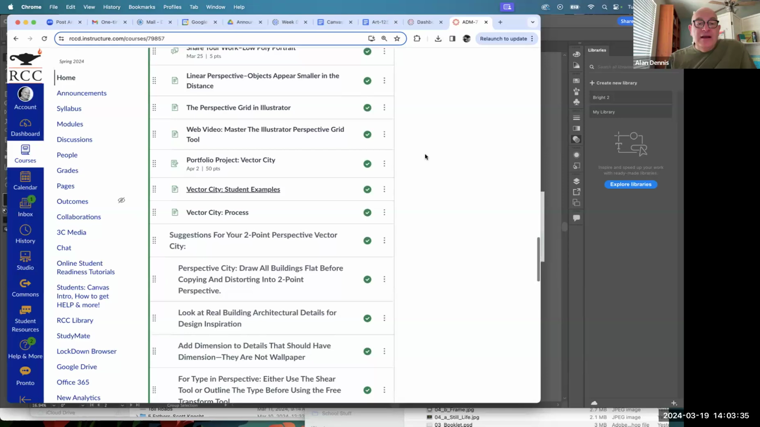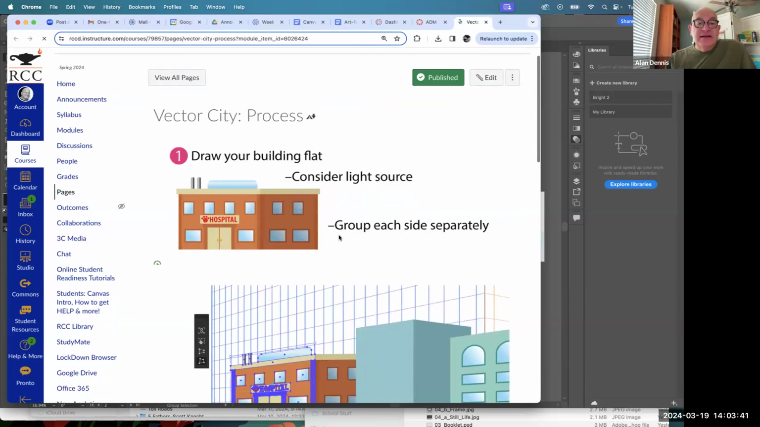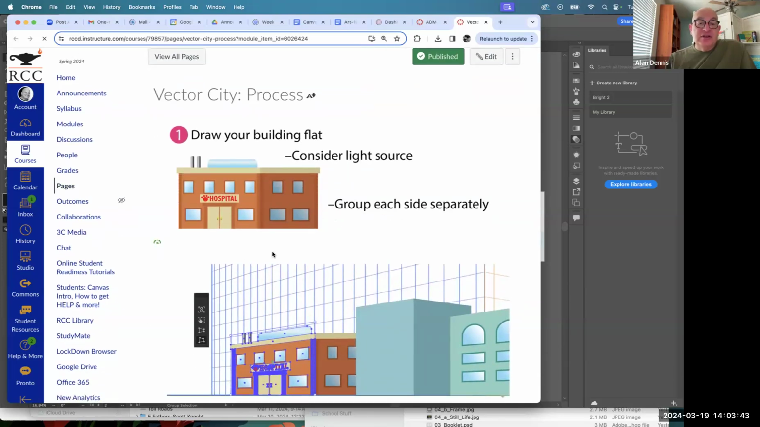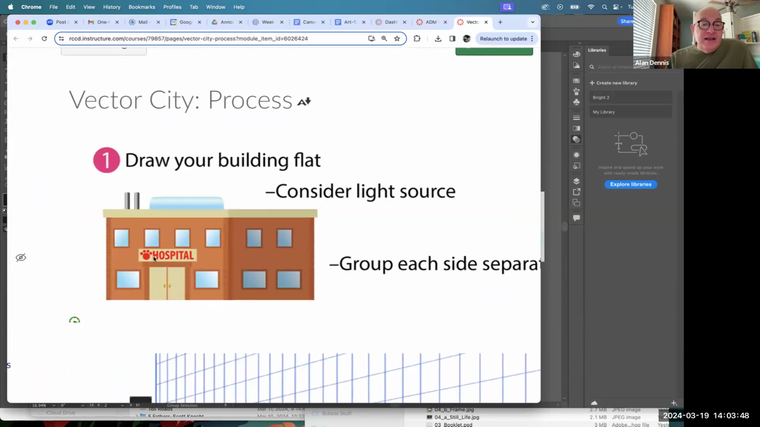And what else do I got? I've got a page here, vector city process, just like I demoed. So I drew this one as well. It's a little nicer than what I drew before. I made a hospital. It's an animal hospital, and I've got a little dome on the top. I've got some linear gradient, smokestacks, some brick detail on the sides.